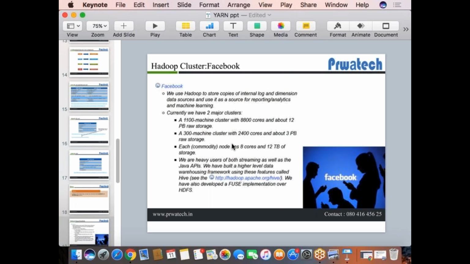So anyways, this is the two-measure cluster they were using. They use Hadoop to store copies of internal logs and dimension data sources, and use it as a source for reporting, analytics, and machine learning. This is the data they were storing, and they're using it for that reporting.